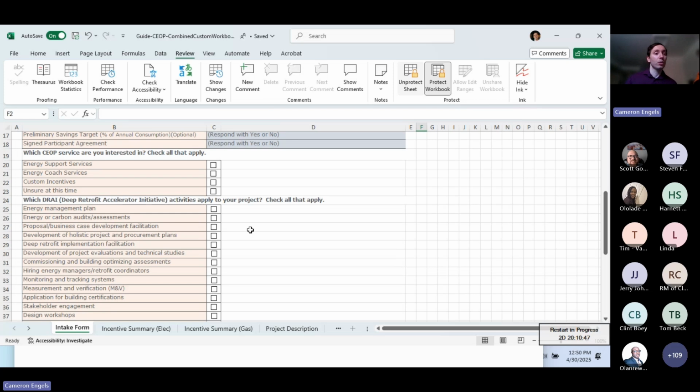You can go through Energy Coach and support services and then come to custom incentives. You can go to custom incentives directly. It really depends on your facility, where you're at in your energy efficiency journey. You just have to let us know. And if you fill these out, it can really help us support you accordingly.